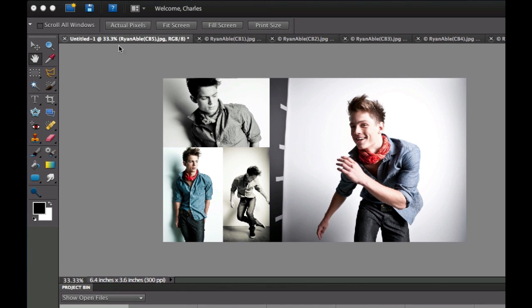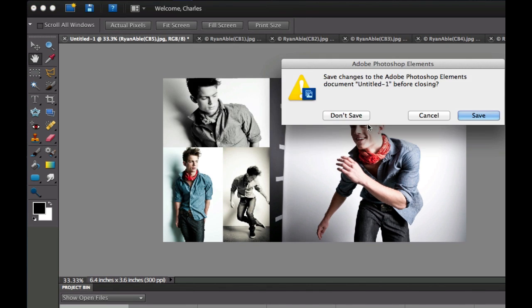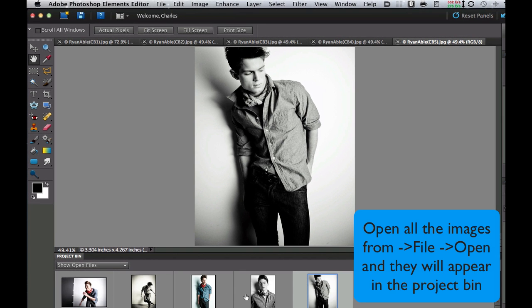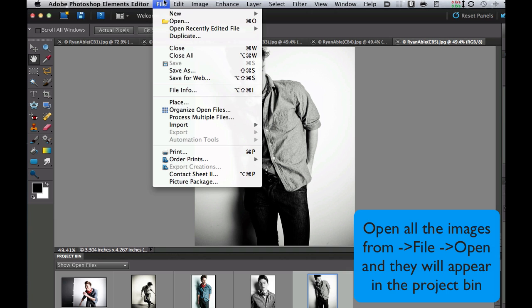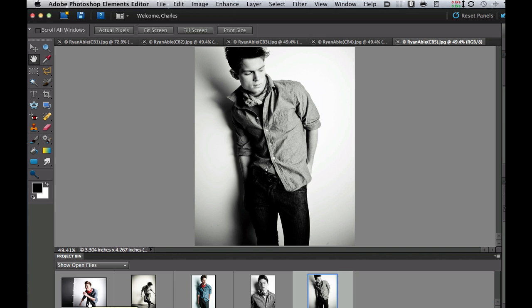Now I'm going to go ahead and close mine right here. I'm going to go to File and I'm going to close this image, and I'm not going to save this. Now what you want to do is open all the images that you want to place on your main image. Just go to File, Open, and you can open all those images up, and they're going to show up in your project bin right down here.